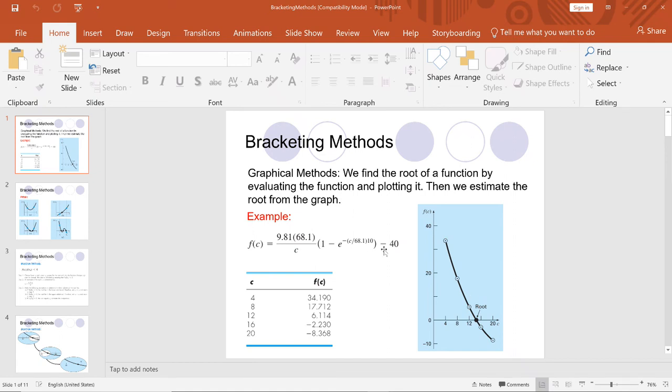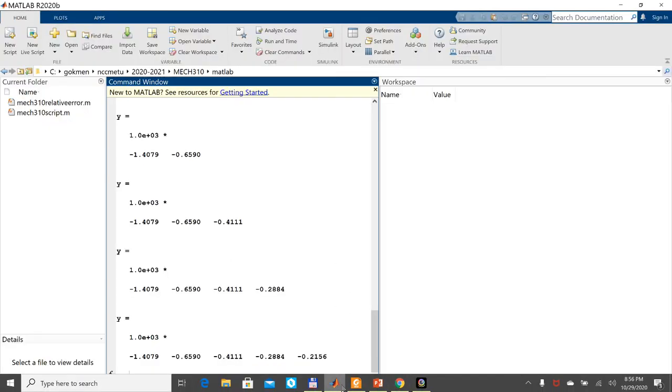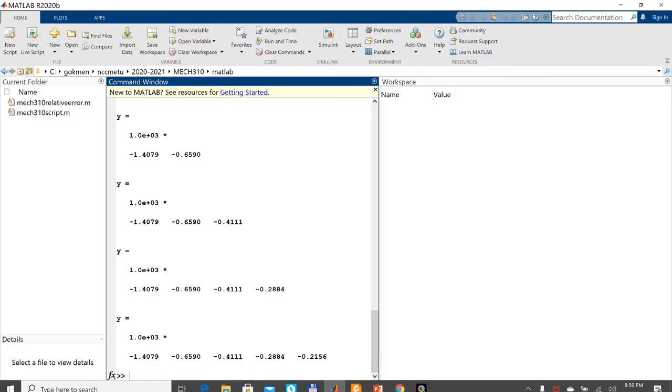Okay, so we have talked about the graphical methods, and we already gave a function. Now we will try to determine the roots of this function by using MATLAB. The function is given to us, and certainly some values are evaluated in the book, but let's see how we can do it in MATLAB.